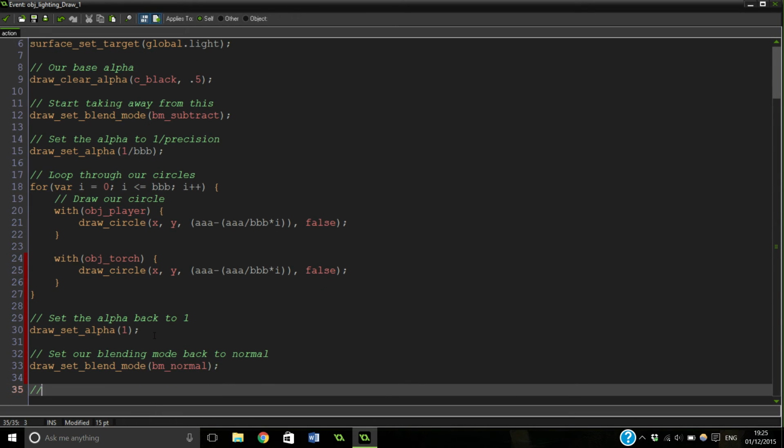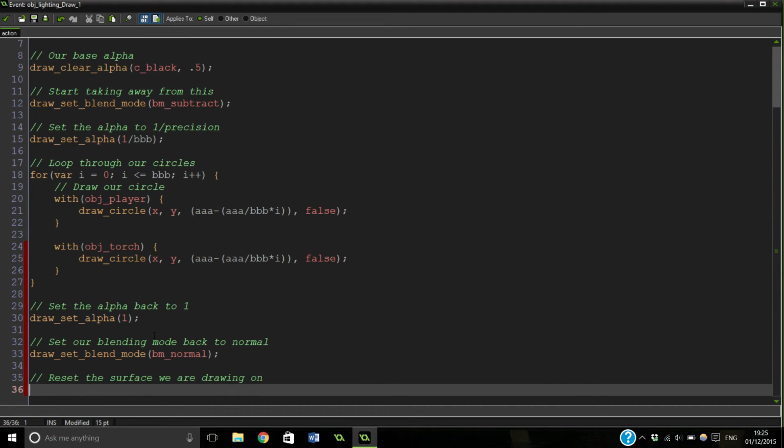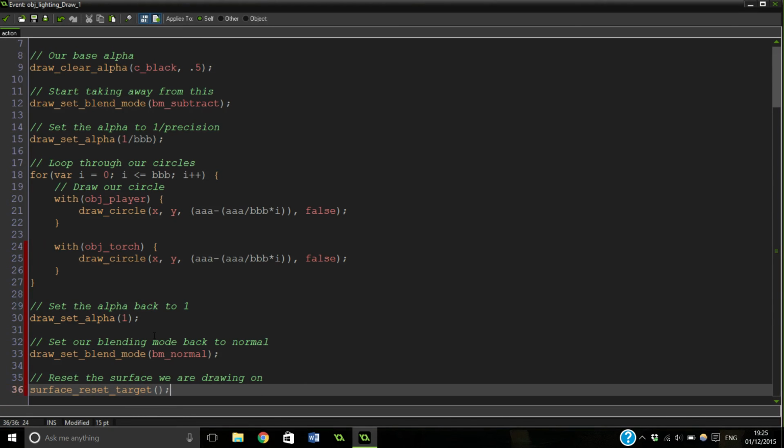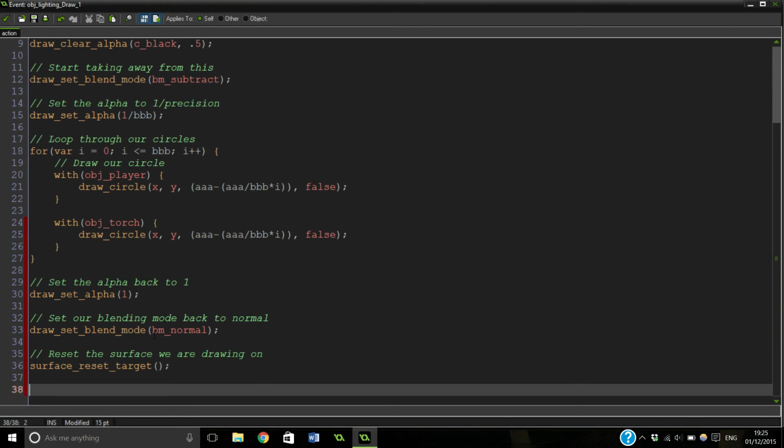And finally, we're going to reset the surface we're drawing on, so we can use surfaces again later without this messing it up. So surface, whoops, reset target. And finally, we want to draw our surface in. So, draw our surface in.